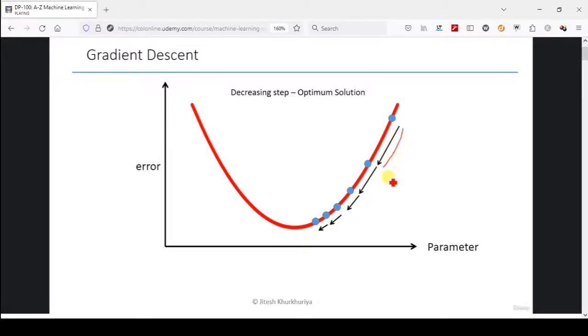So we basically take larger steps towards the bottom in the beginning, and then with each iteration, or with each epoch, we reduce the learning rate. That way we can get the best of both. Alright, I hope this is clear.